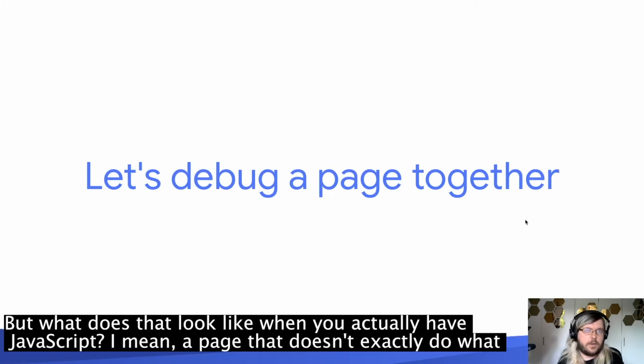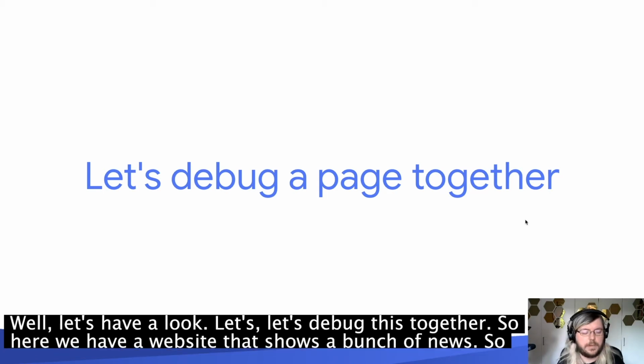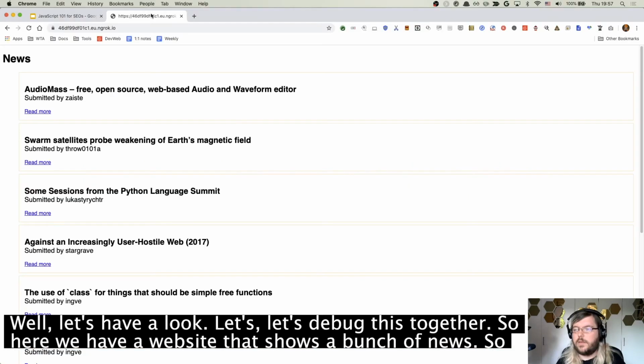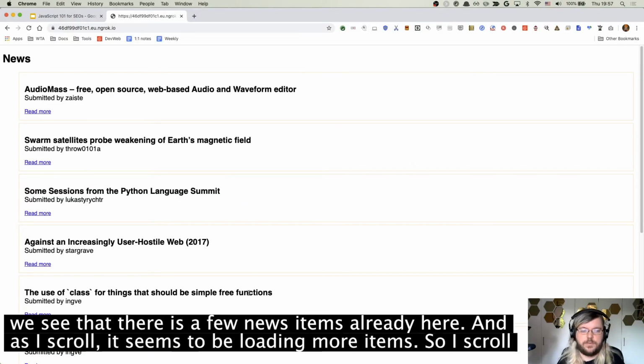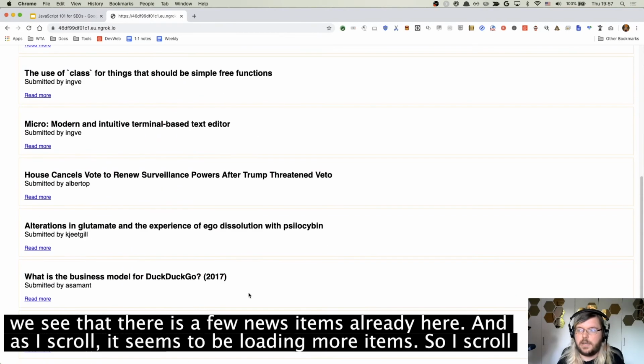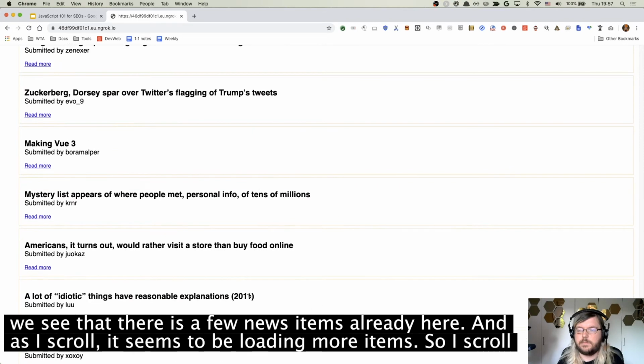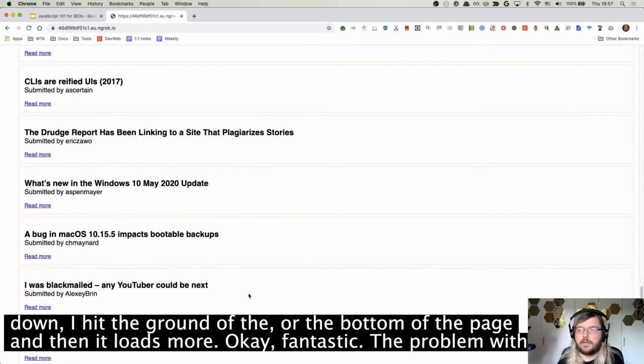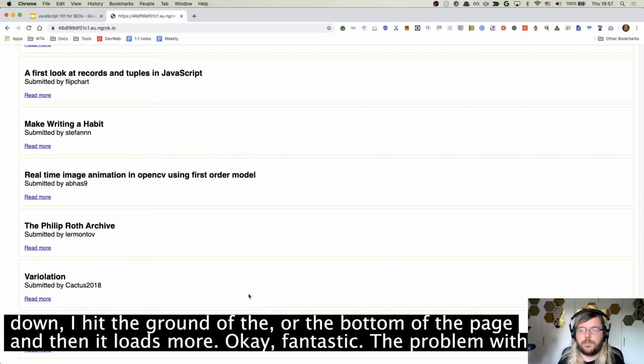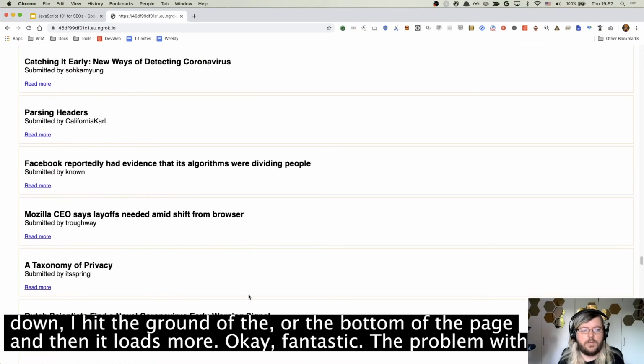But what does that look like when you actually have JavaScript on your page that doesn't exactly do what you want? Well, let's have a look. Let's debug this together. So here we have a website that shows a bunch of news. We see that there are a few news items already here. And as I scroll, it seems to be loading more items. So I scroll down, I hit the bottom of the page, and then it loads more.